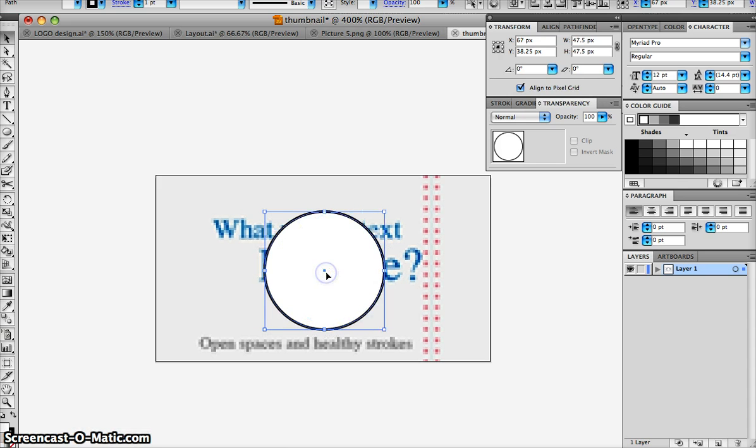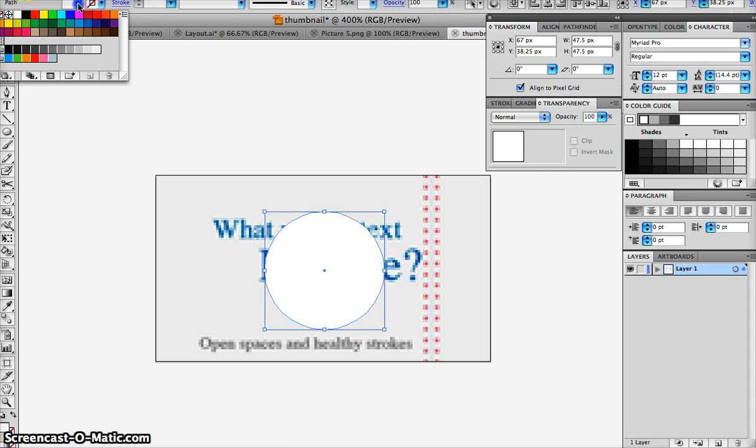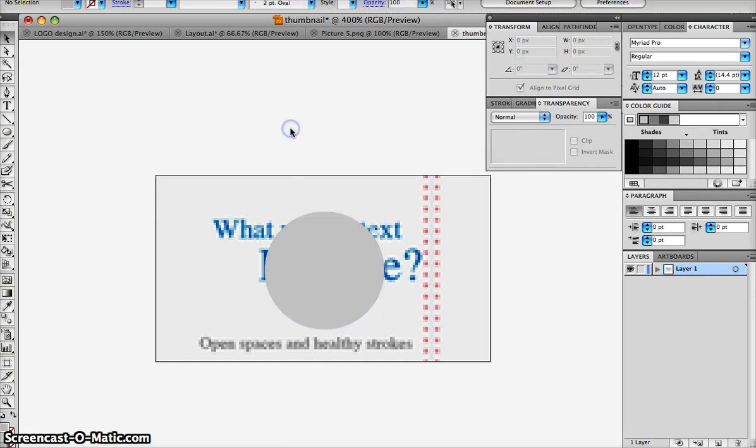I just really don't like this border that we have, it's too thick. So I'm going to take that border out, and then instead of having this white, I'll make this gray, just to make it look a little bit better.